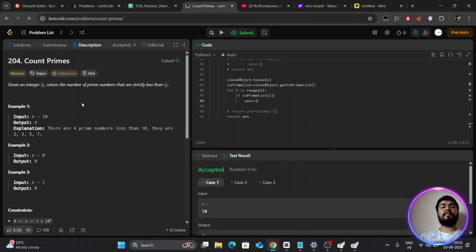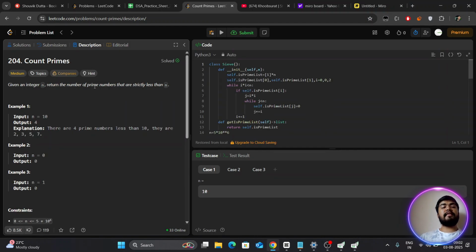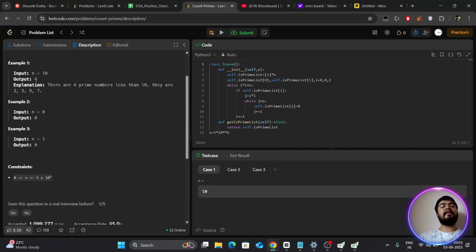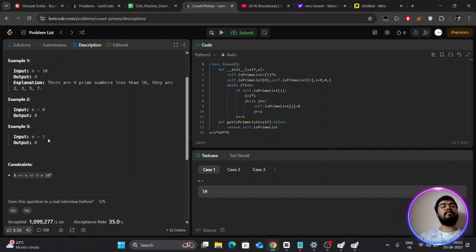What does this problem state? Given an integer n, we have to return the number of prime numbers that are strictly less than n. Although this problem is tagged as medium, it is indeed medium only until you know the sieve of Eratosthenes. Then it's for sure an easy problem. Here you can see we have n equals 10. There are 4 prime numbers less than 10, they are 2, 3, 5, 7. So what is the count? There are 4. If n is 0, then 0; if n is 1, then 0.